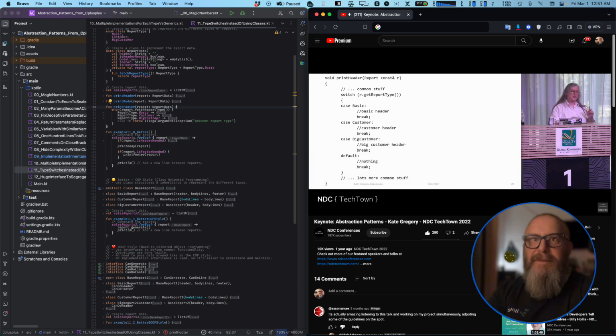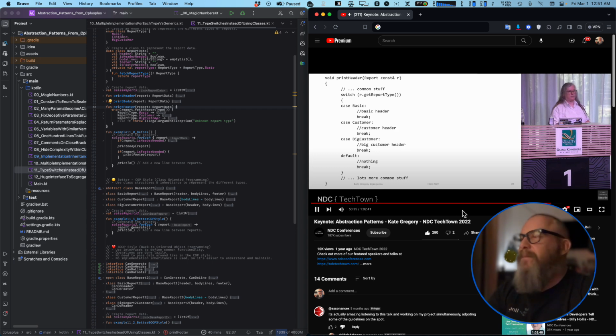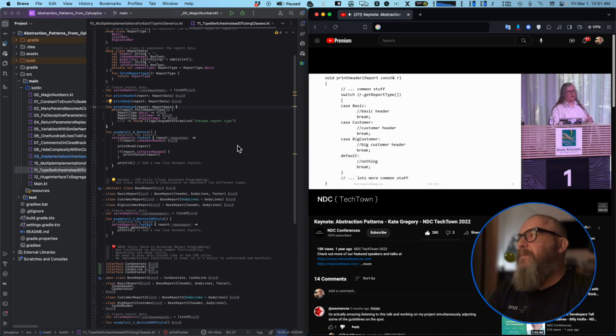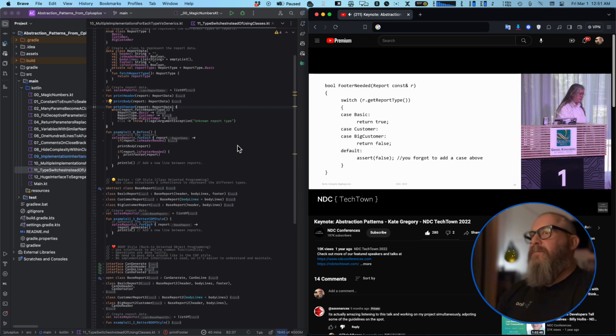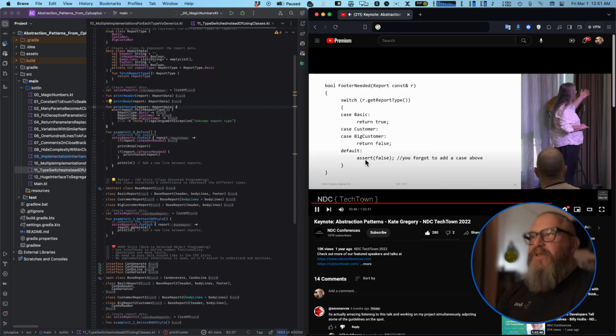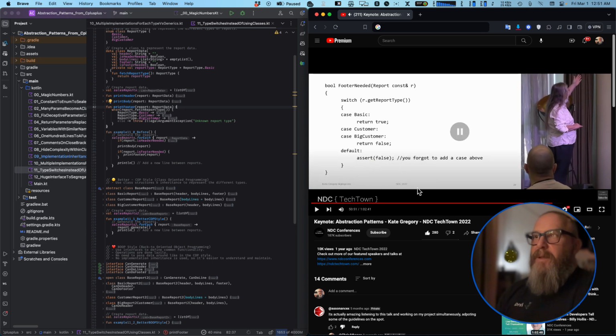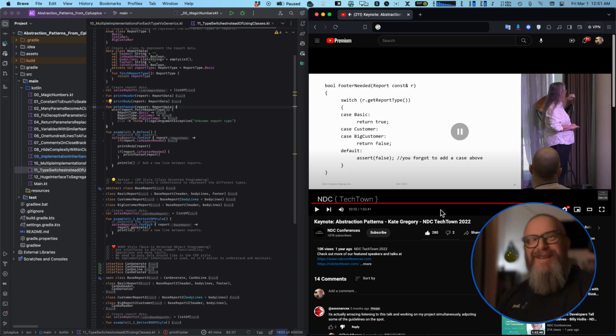When there's 200 report types, things get kind of yuckier, and especially when most of them do the same things as each other. This is a very, very simplified version of stuff I saw in real life. So this is assert right here, in the function called footer needed, which you saw being used in the nested fors. It will crash the machine. It'll cause a seg fault. It causes the program to stop and break, and that's it.